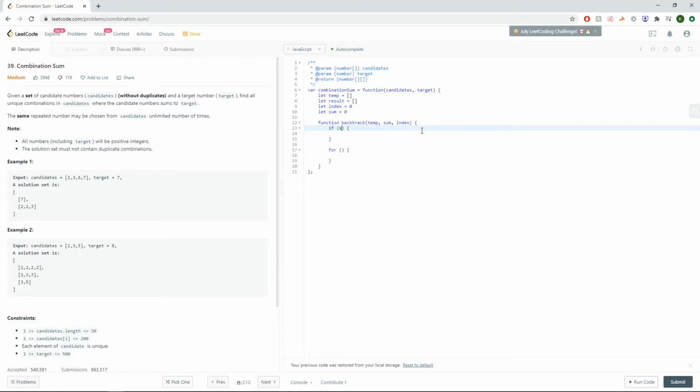We can say if the sum equals the target, we'll push the array that we're updating into the result and return. But let's say if somehow we add one too many values into this. So if sum is greater than target, we don't want to do anything, just return. Okay, so here we want to iterate over the candidates.